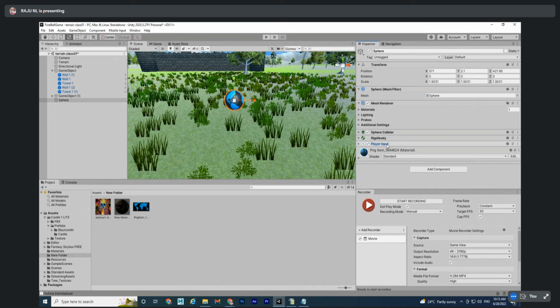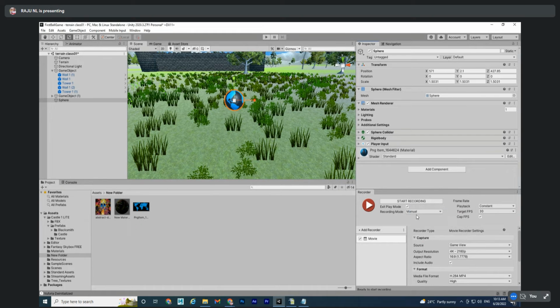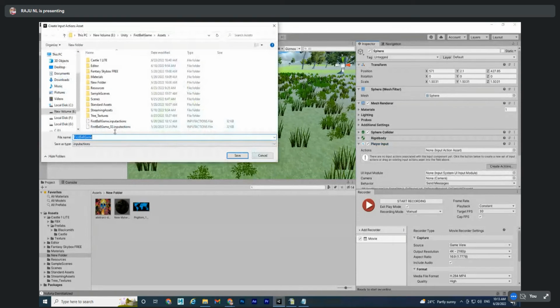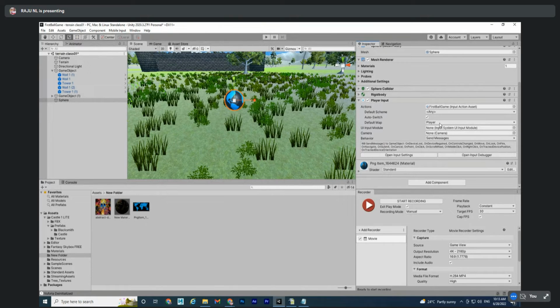Select it, go here, remove the component. Then click here and type input, player input. Then open this one. There is no action here. Create an action. My first ball game is an action. You create and replace it. It was created. This window is a very important window, but we are not talking about it today. So that's it, we created this.